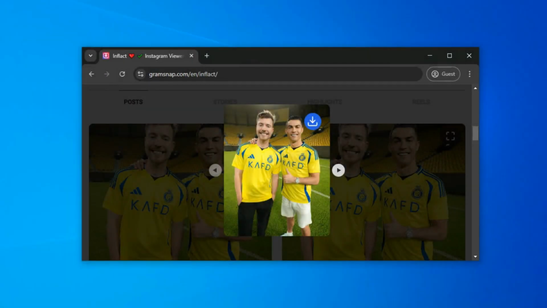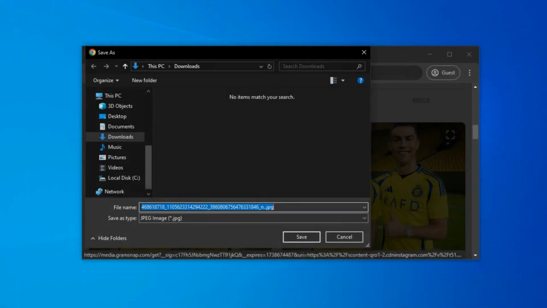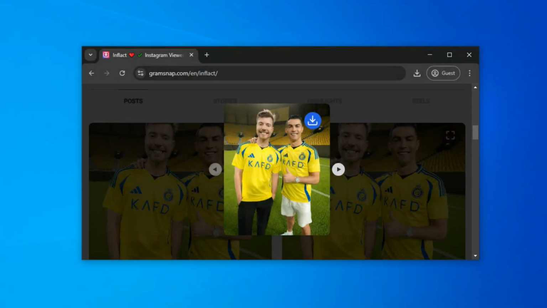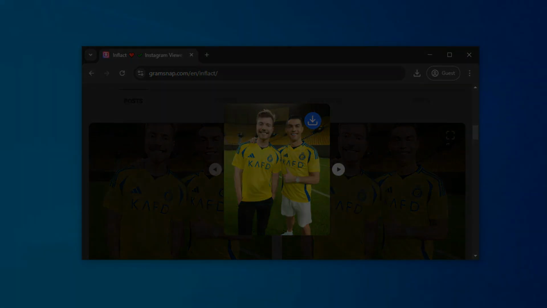And if I click on a post, you can see that there is a blue download button appearing. And if I click this button, you can see that there is a pop-up window asking me to save this image. Therefore, I can download these files as well. And just like that, you can download files from Instagram anonymously without the user ever knowing.